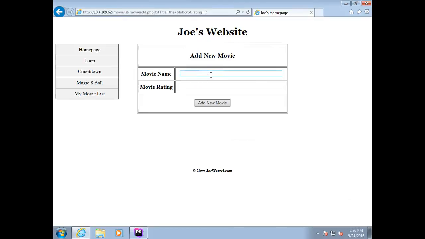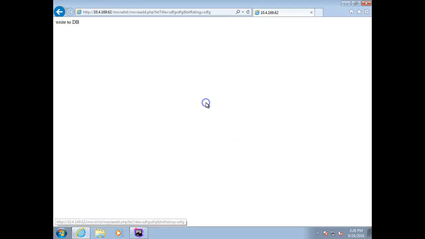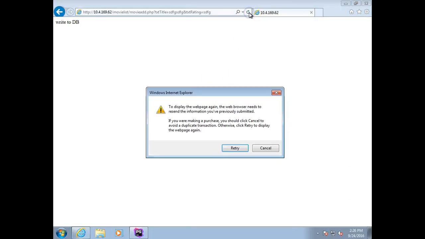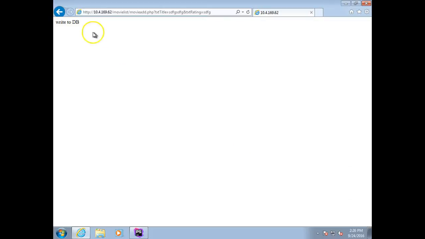So if I do anything, doesn't matter what it is, as long as there's a value there, as long as there's a rating there, add it. And it didn't look like that actually worked. Oh, it did. I guess maybe I just didn't refresh the page. Okay, so I see a write to database and that it exited the transmission.